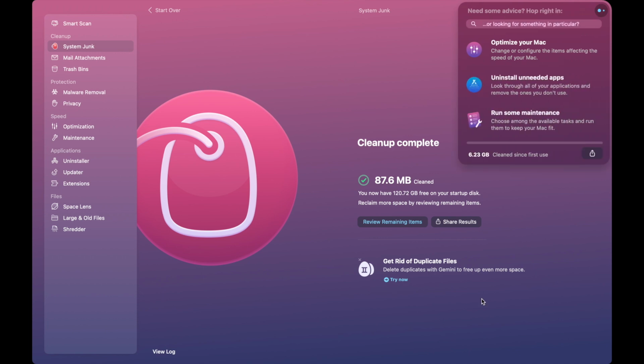It'll also come up with a wizard in the top right-hand side of the screen, asking me if I'm looking for anything in particular, such as optimizing your Mac, uninstalling unneeded apps, or running maintenance. And it shows me how much it's cleaned since my first use.